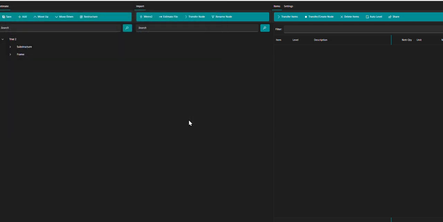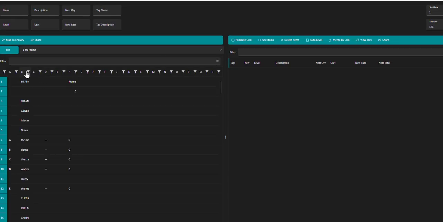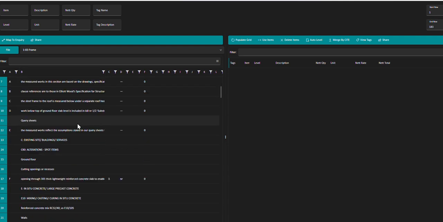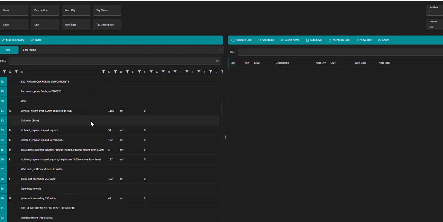So open the file. Now, an EBQ allegedly has standard format. We have here an Excel spreadsheet which could potentially come in any format. So we map the information that we're interested in. So where does the item reference come from? The item reference comes from column A. We don't have a level, but we do have a description, and that comes from B.